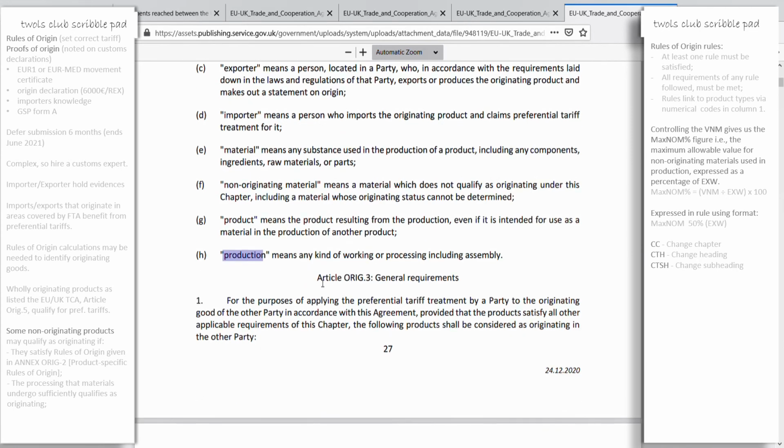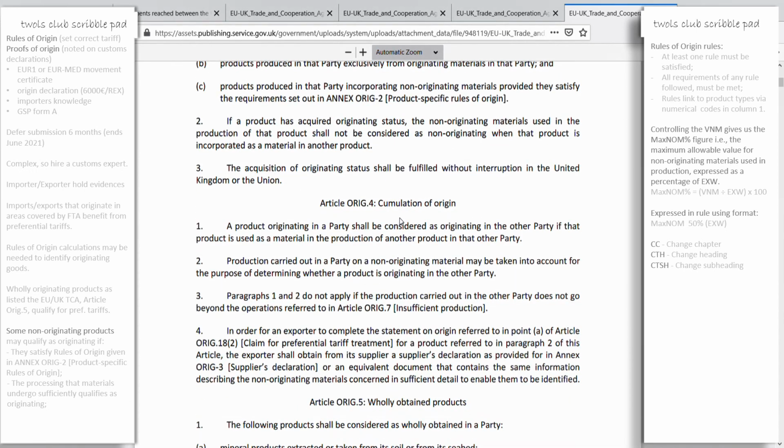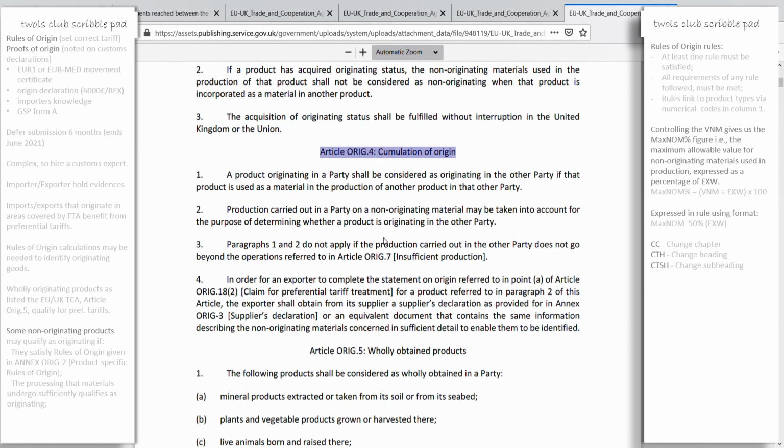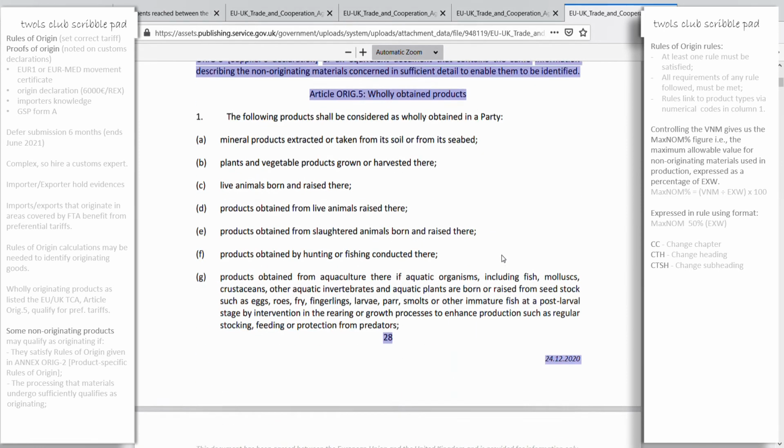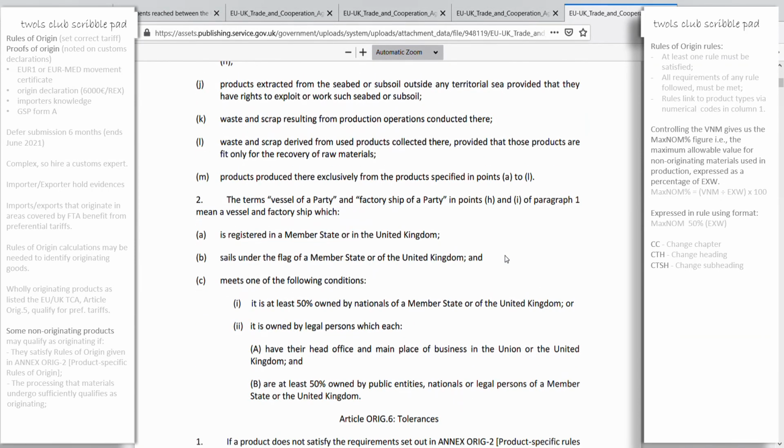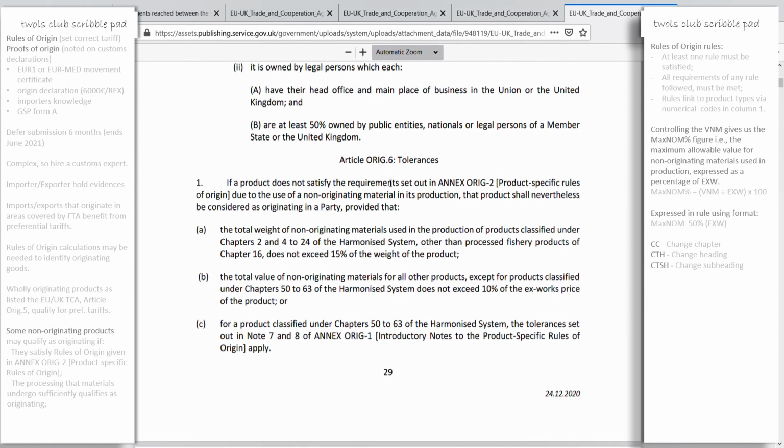General requirements. Scroll down a bit. Cumulation of origin. Wholly obtained products, do you remember that? Nice. Let's scroll down a little and take a very quick look at tolerances. Page 29. Article Rig.6, tolerances. If a product does not satisfy the requirements set out in Annex Rig 2, certain products could still be considered as originating if they meet conditions set out in point 1, A, B and C.